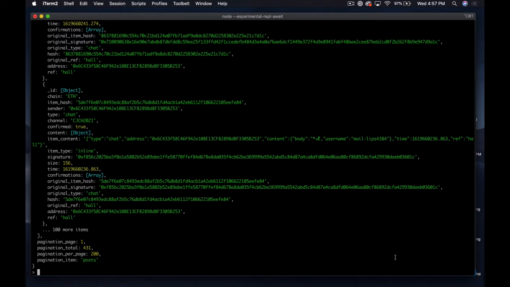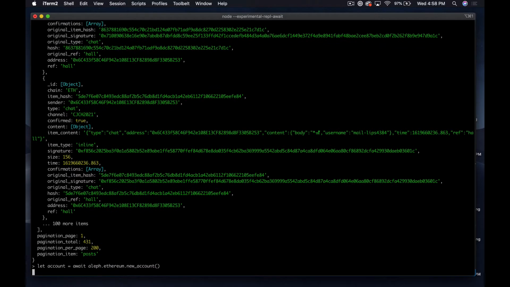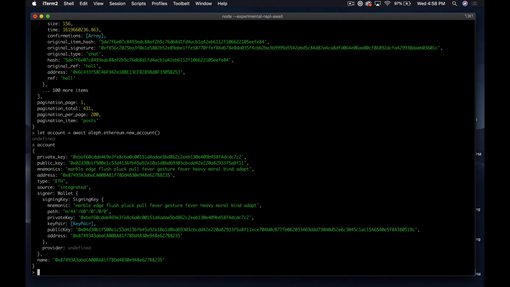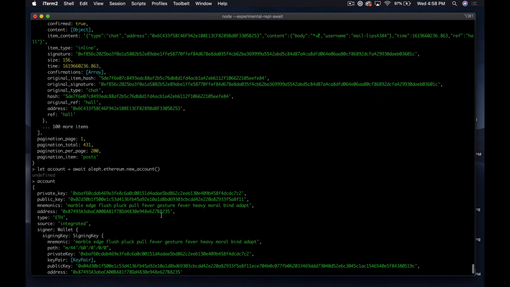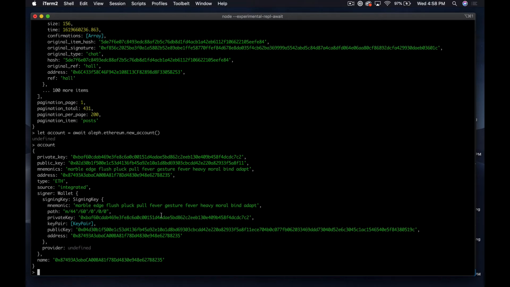The first thing I'm going to do is create a new Ethereum account. All I need to do for that is say let account equal await aleph.ethereum.new account, and that's it. So now I've got my account here. Again, as I always say when I show account stuff on the screen, never use any of this info, because if you've seen it, so has everybody else. Never use anything that you see a person online sharing, because somebody could steal your money if you were to send money to that address. Okay, so now we've got an account.